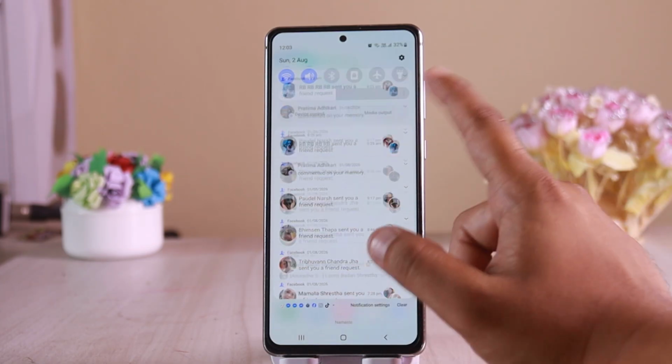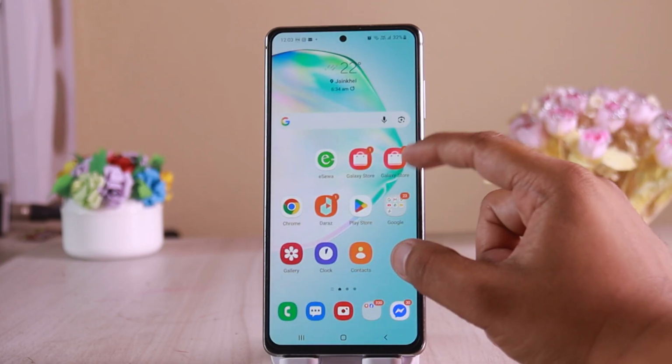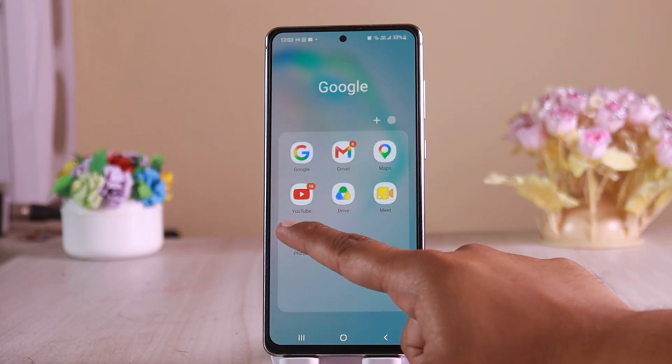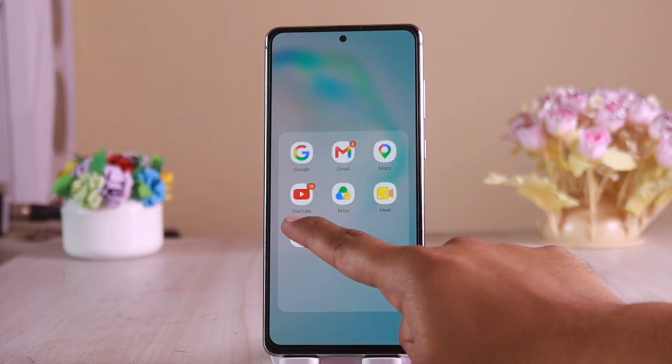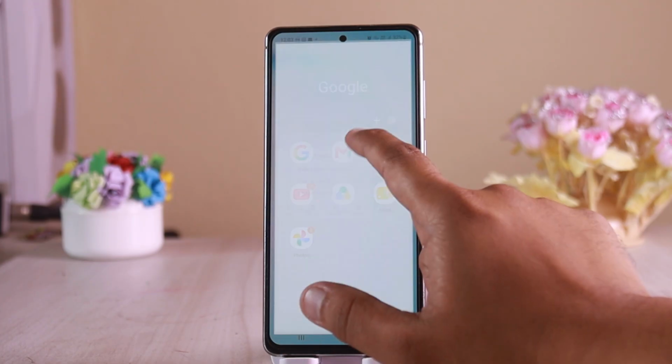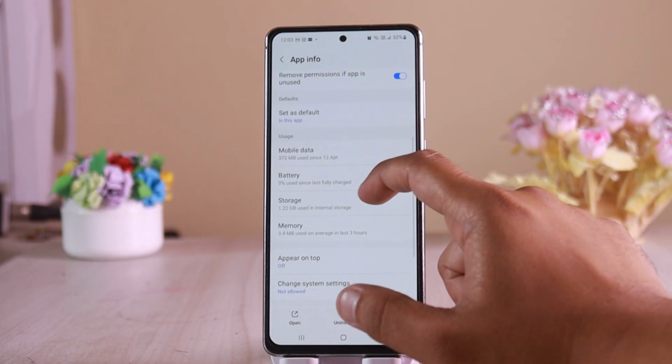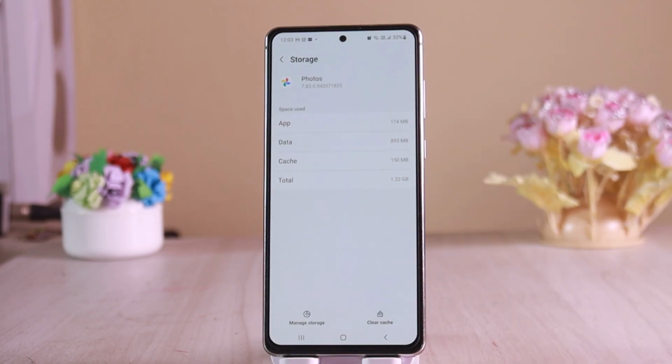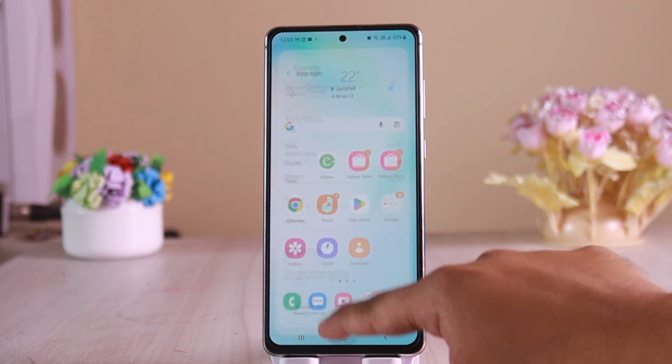If that does not work, what you can do is, if you're using Google Photos for your uploading, then you can long press on Google Photos. From here, what you can do is tap on the eye icon, scroll down, hit storage, clear the cache of Google Photos and try again. If the issue still persists, you can try resyncing your account manually.